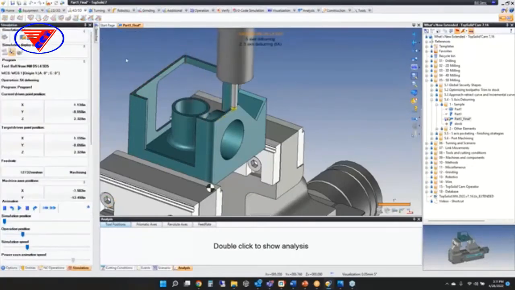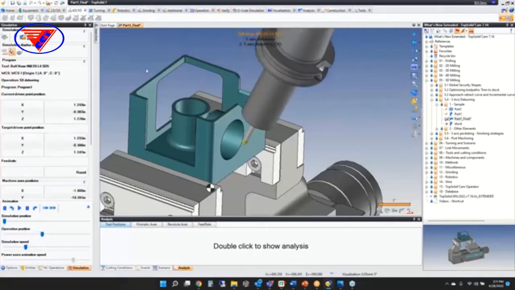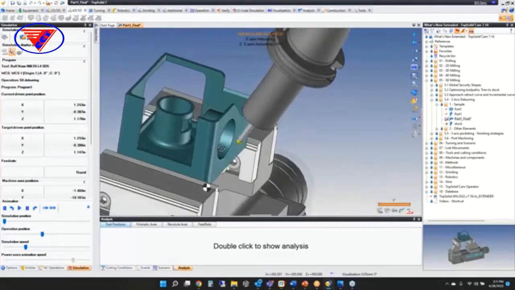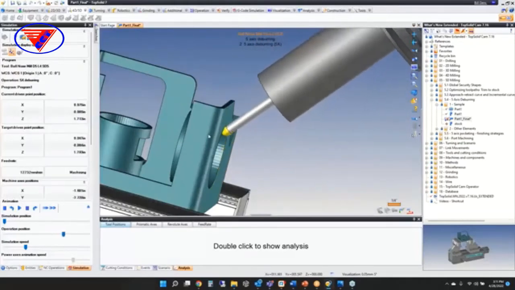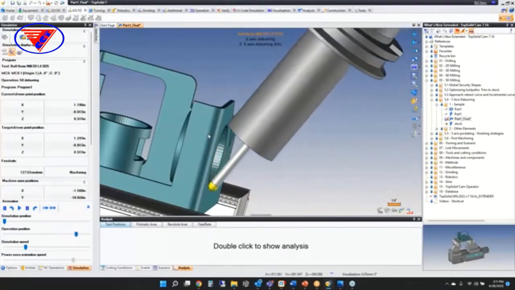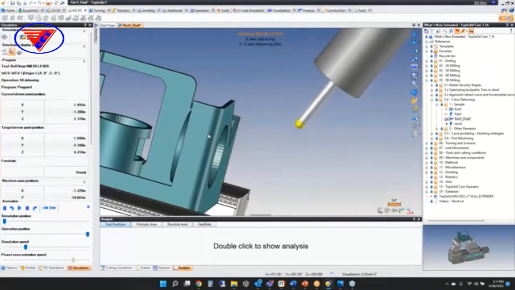So the first one is as you'd expect, right? This next one, well, wait a minute. It auto-tilted because it detected a collision. So it's smarter than us and it said, okay, well, you want to break that edge? That's fine. I have to tilt the tool to do it. So that's pretty awesome.